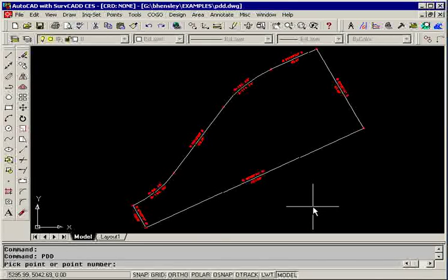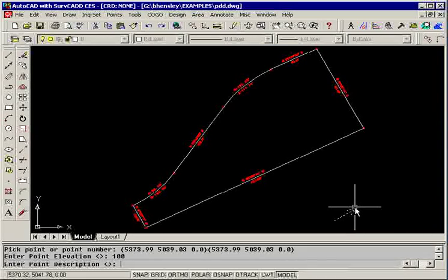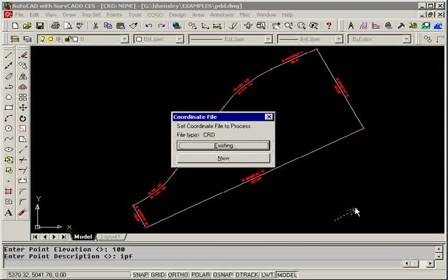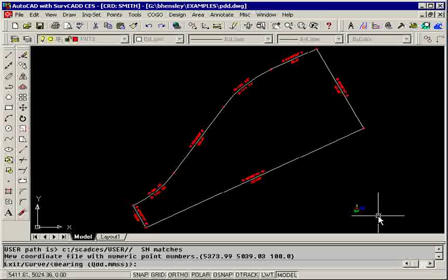and we'll pick a point on the screen this time. We'll key in this same bearing here, the first call. So we pick a point here. Notice we're prompted for elevation. So in this case, I'll say 100, plot or deed description, IPF maybe, enter. And we're also prompted for a coordinate file. Well, we'll say this is new, and we'll name it Smith, and say save. And here's our first point.